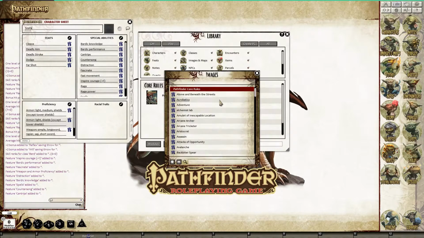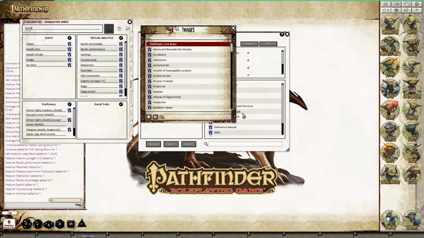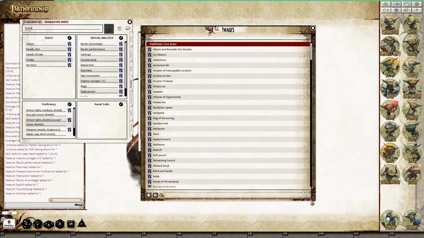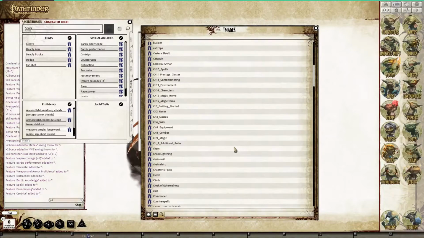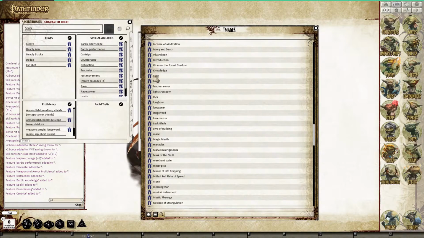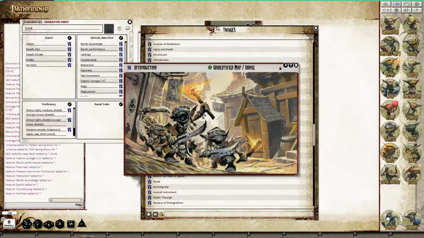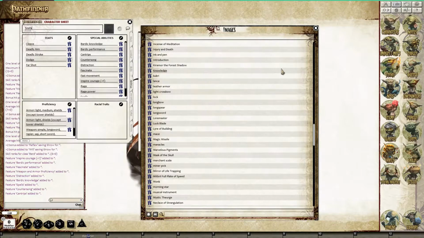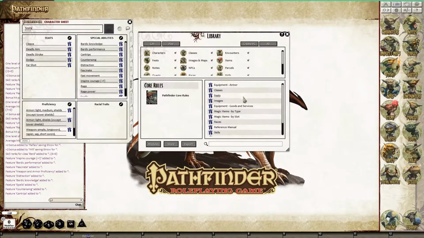So next are the images. These are all of the images that are in the Pathfinder First Edition core rulebook, and everything is in order for you. There are hundreds and hundreds of images, everything from the items and the equipment section to the goblins from the goblin attack in the introduction of the book. And you can simply right click on every one of these images and share them to your players. So those are all the images.